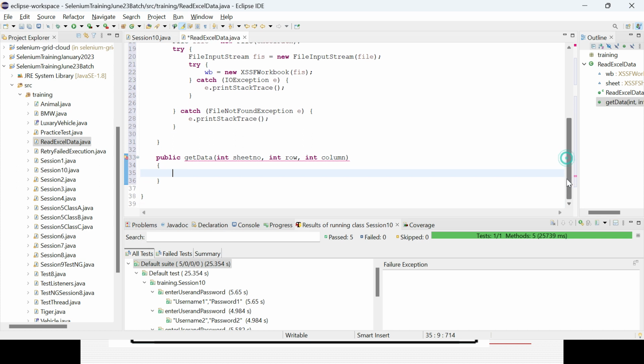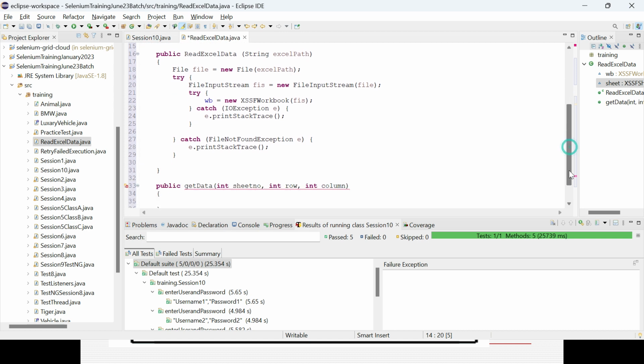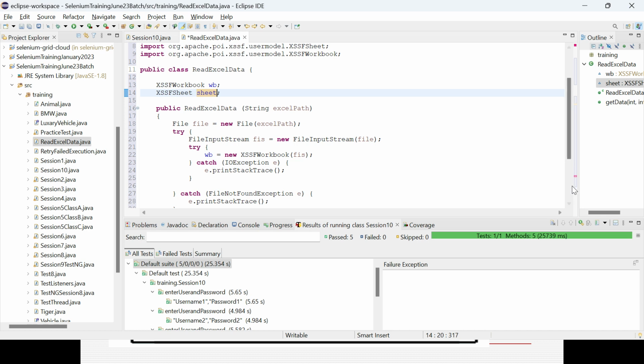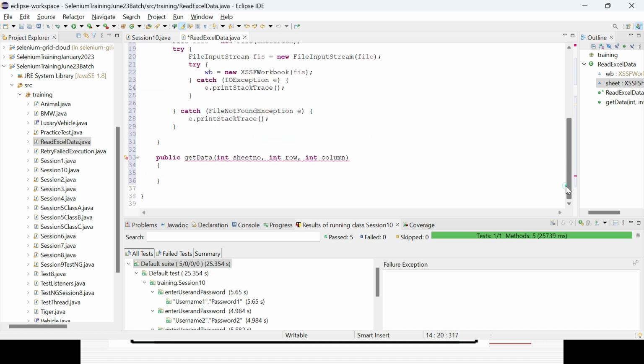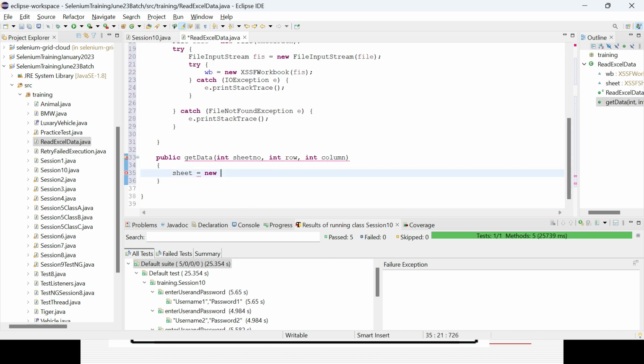Okay, then I already defined a global sheet variable, right? Sheet. So this sheet equal to new work sheet, right? One sec. Equal to new, as I defined it globally, so that is the reason. Here you need to provide the variable called sheet number. That variable you will be passing, then only you are going to the sheet. Integer sheet number, integer row, integer column.